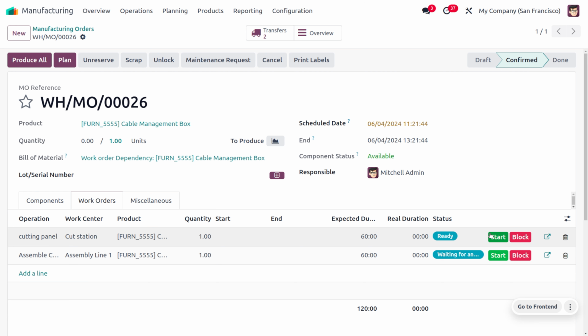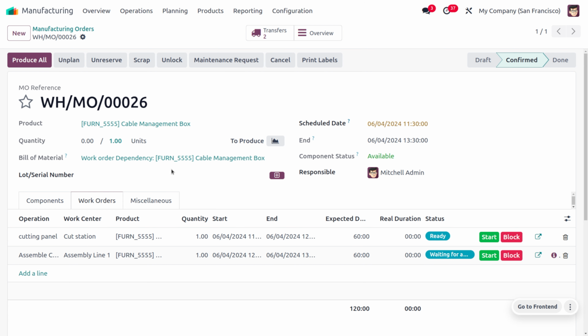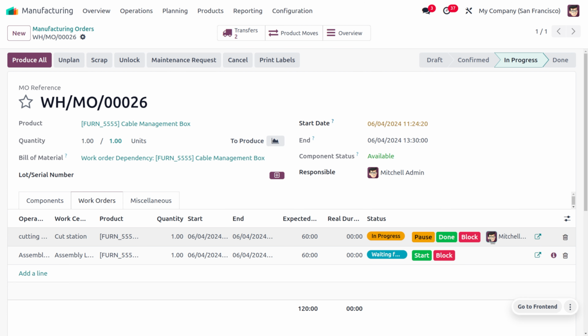Now we can just start the work. So before starting that, we can plan the work orders to the work center. So let's click on plan, and now we can start the work. As you click on start, you can see that the cutting of the panel starts in the work center Cut Station, and once it's done, you can just click on done over here.